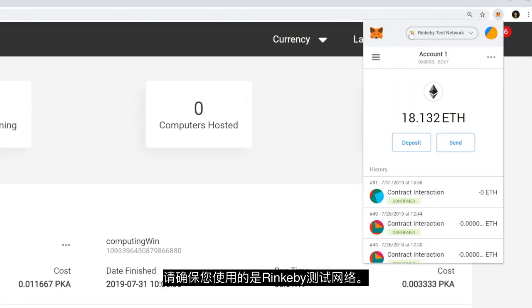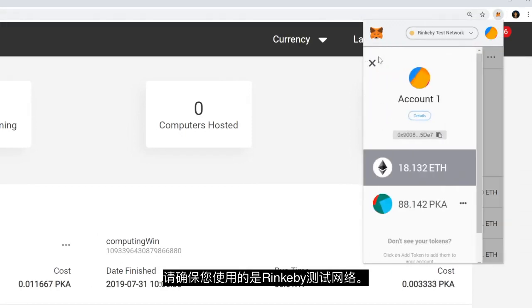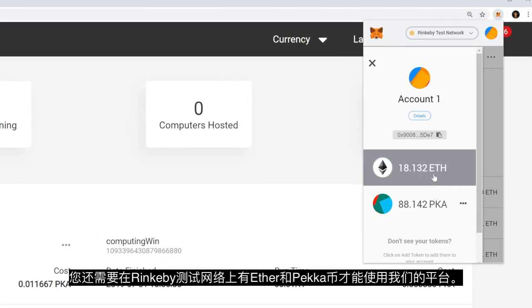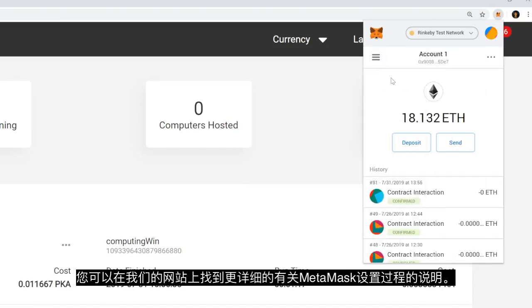Make sure you are on the RinkB test network. You will also need some Ether on RinkB and Pekka tokens to use our platform. You can find more detailed instructions for the MetaMask setup process on our website.